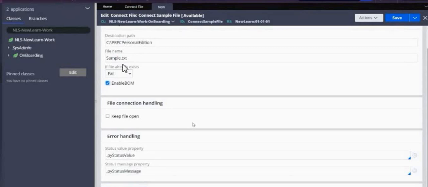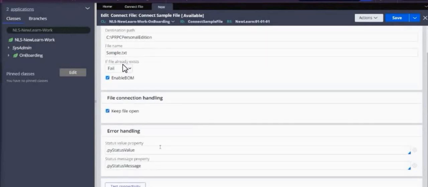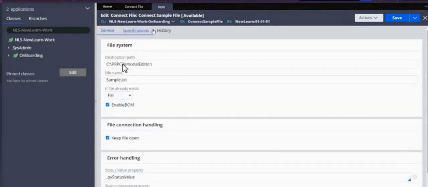What does it mean? Pega always treats this file as opened. So we select it. Coming to error handling, if any errors occur using this connect file, those errors would be saved under the properties pyStatusValue and pyStatusMessage. We are not changing anything; we'll go with whatever Pega gives us by default, and that's it. We'll save this.